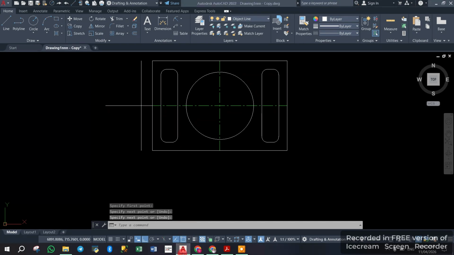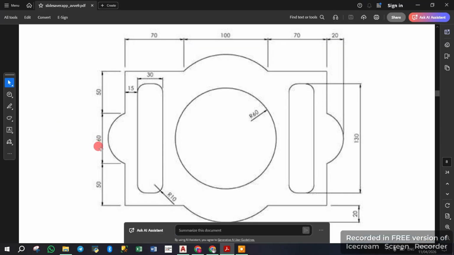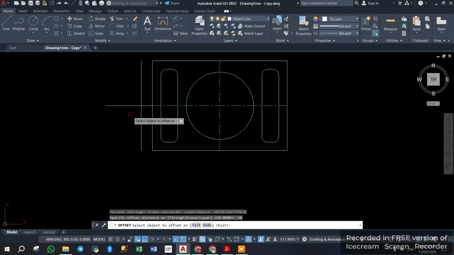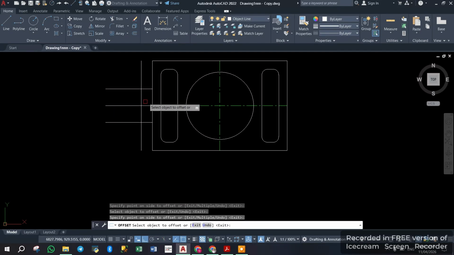Then after that, what is next? This is 60. 60 means that the width of this outline is just 60. So to create that, you can offset this center line to the other side, just 30 to the other side. That means offset, then for the offset distance you have to use 30, then offset this one 30, offset this one 30. So this one is the outline.